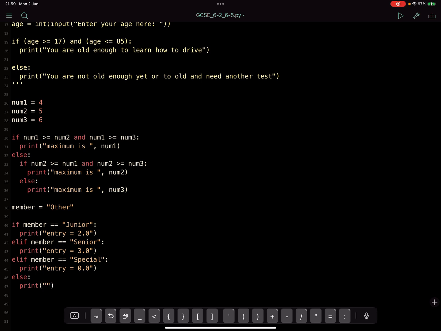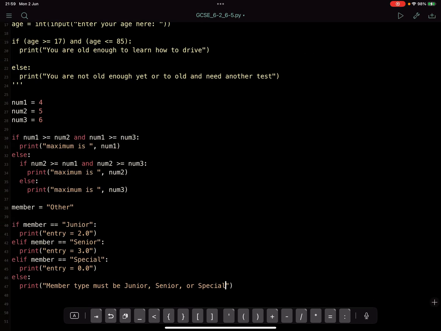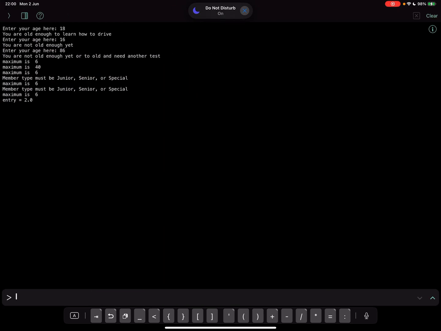We can say member type must be junior, senior, or special. All right. So our member type is other. So we should get that message coming in there. Member type must be junior, senior, or special. So if I change that to junior, it will give me entry equals 2.0. It needs to be a capital J. It needs to match exactly. There we go, entry equals 2.0.